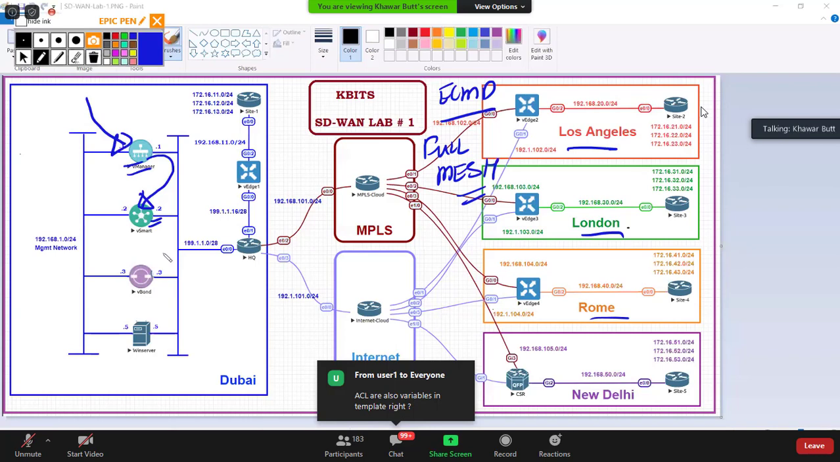Automation is just to get it up and running, to initialize so that the vEdge registers to the vManage initially. Once it's connected to the vManage, I can push the templates after that.